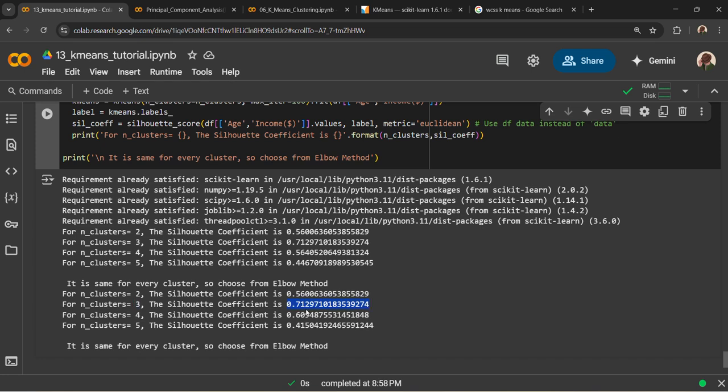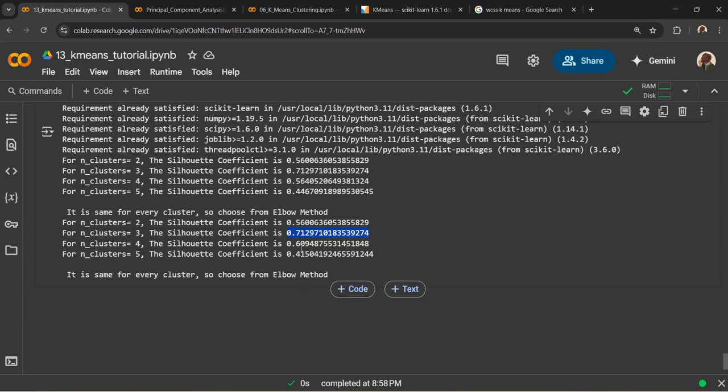For that particular thing, you can observe the silhouette score is 0.71, close to 1. Then cluster 3, if we use 3 clusters, they are very well organized and formed when compared to cluster 2 and cluster 4. You can see cluster 4 is 0.6, but still cluster 3 has the highest silhouette score. That's why we can choose k is equal to 3.